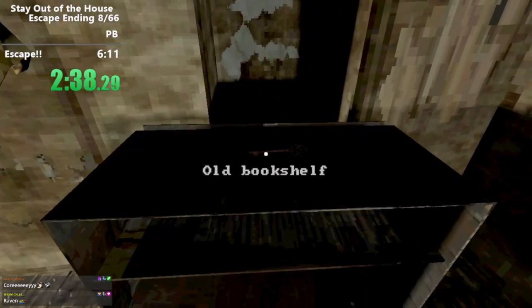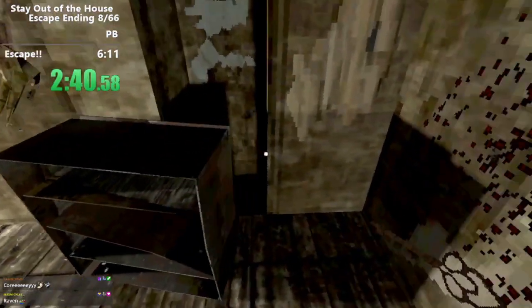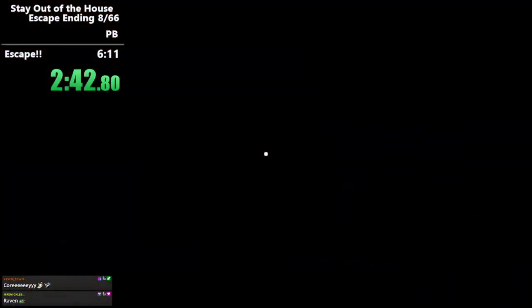Thank goodness. Drop the screwdriver, grab the shed key. Move the shelf, and we're going to head into yet another vent. Thankfully, this one's pretty straightforward.